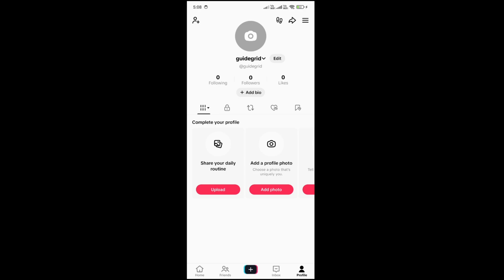In this video, I'll show you how to put slow motion effect on TikTok. Alright, first of all, just open TikTok and click on the profile icon on the bottom right corner and just click on this middle icon. Click on this plus icon at the bottom.